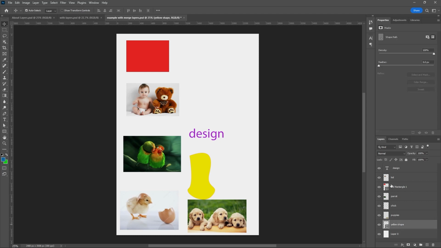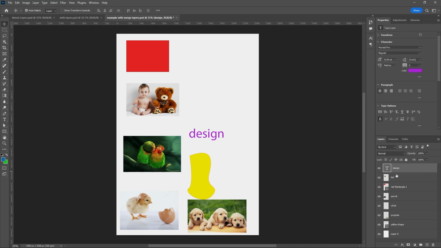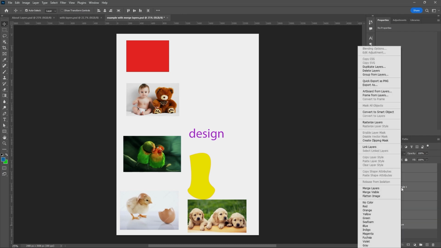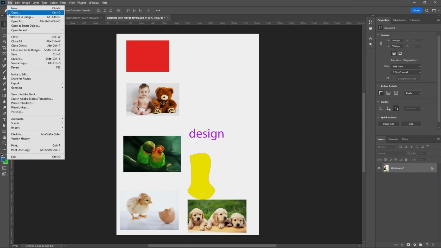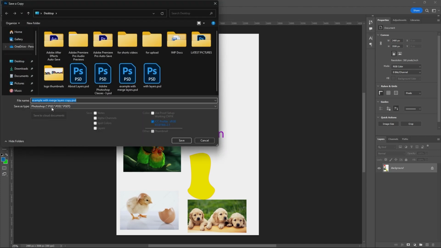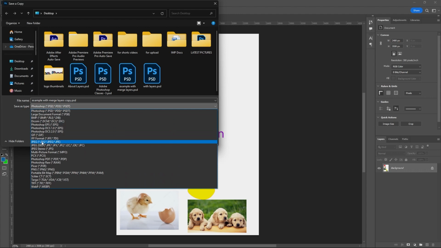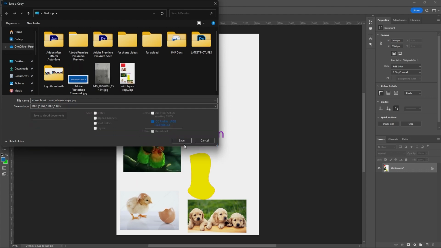Now what I'll do, from design to the yellow shape, I'm using Shift and right click here. This time I'm using Flatten Image. What is the difference, this Flatten Image? Now see, all the layers are merged and locked, right? So now I want to save this as a JPEG. Save a copy, and this time I'm choosing JPEG, okay. Saved.